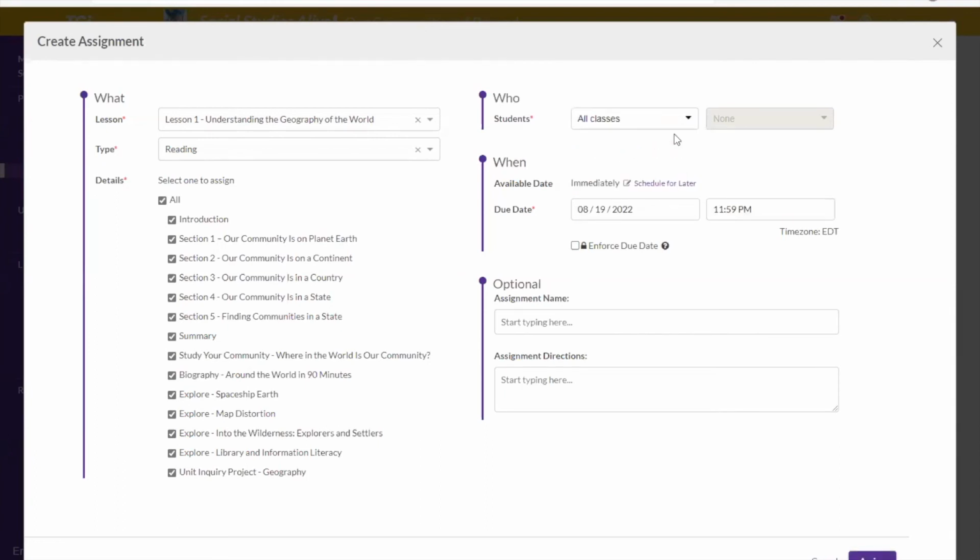The 19th. Okay. Now, enforced due date: students cannot submit any assignment after the due date. So if you have notebook assignments in there that you want them to complete, if you click on that enforced due date, they won't be able to submit anything after that due date. Okay. I leave mine open, completely up to you what you choose to do.